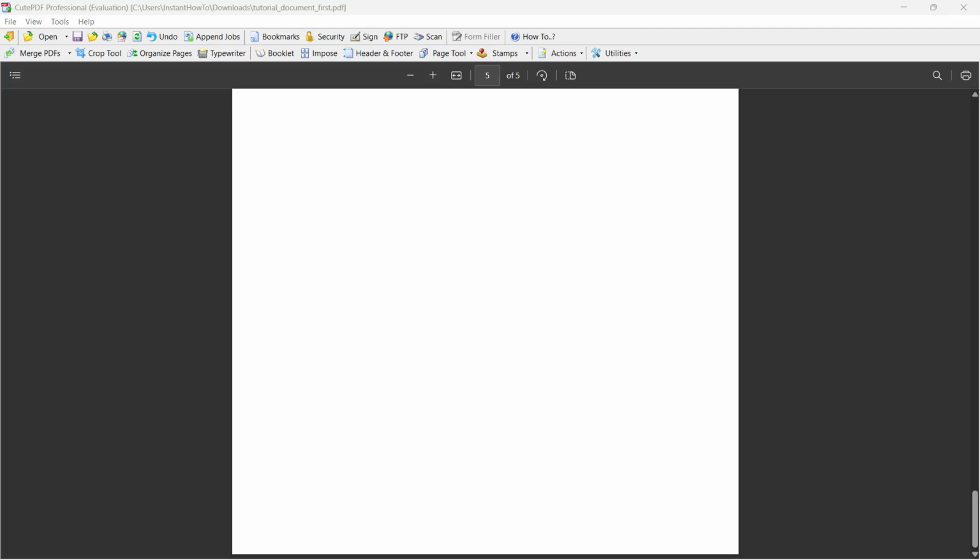In this video, I'm going to show you how to make a PDF fillable with CutePDF. Now, the first thing you have to do is enter form editing mode. To do this, you want to go to the top left and click on Tools.